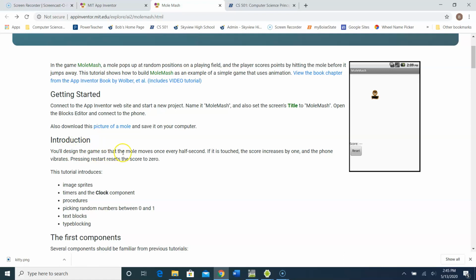This says here you'll design a game so that the mole moves once every half of a second. If it is touched, the score increases by 1 and the phone vibrates. So if you don't have the vibration piece on your tablet, we can make some sort of other feedback loop like a noise come through. We can make it even sound like that kitty that came up in our Hello Purr.